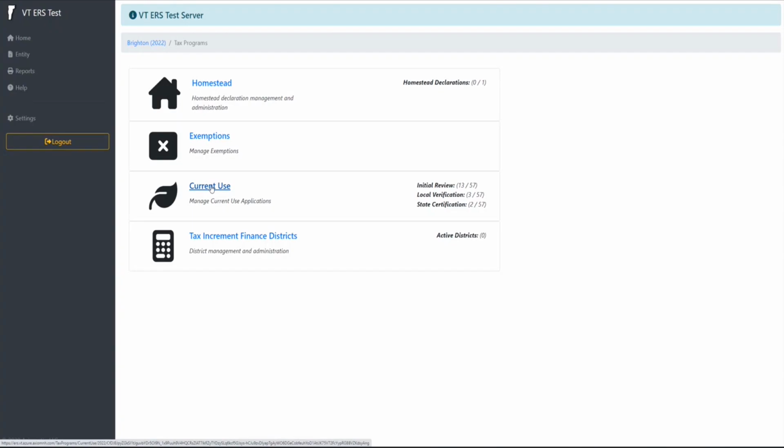And I'm going to go into current use. So again, you can see I've verified 3 of the 57 I have available, or 3 that I could verify. The state has done 13. So I'm still missing a bunch. I can only verify the 13 that I have available to me.